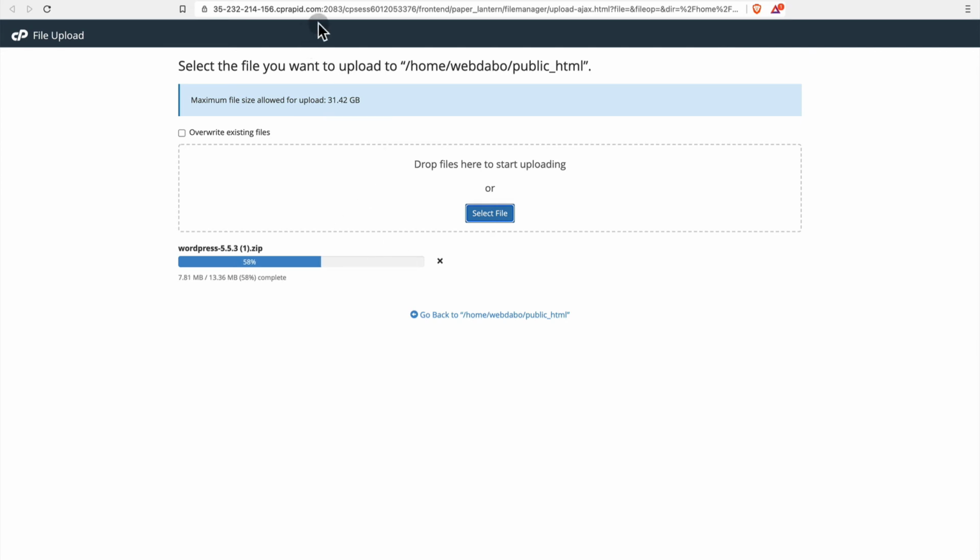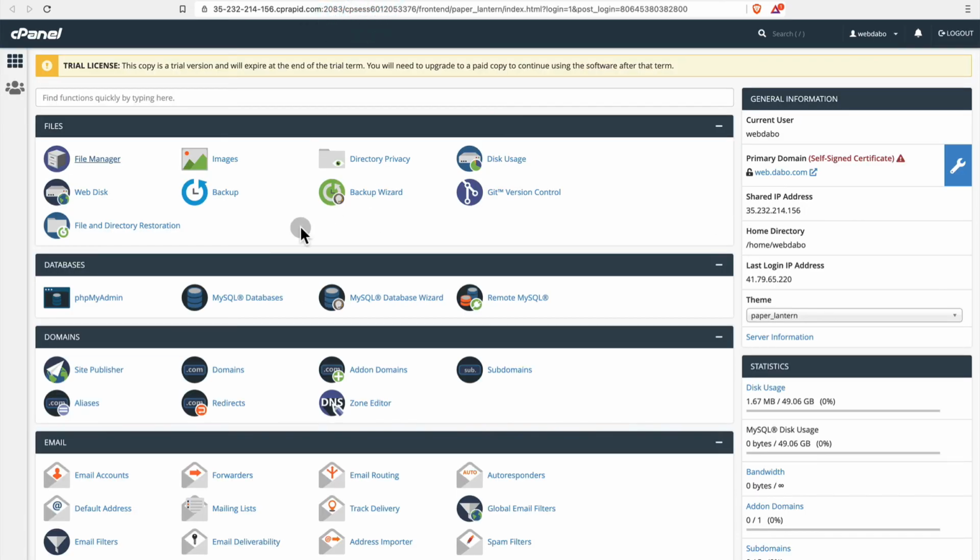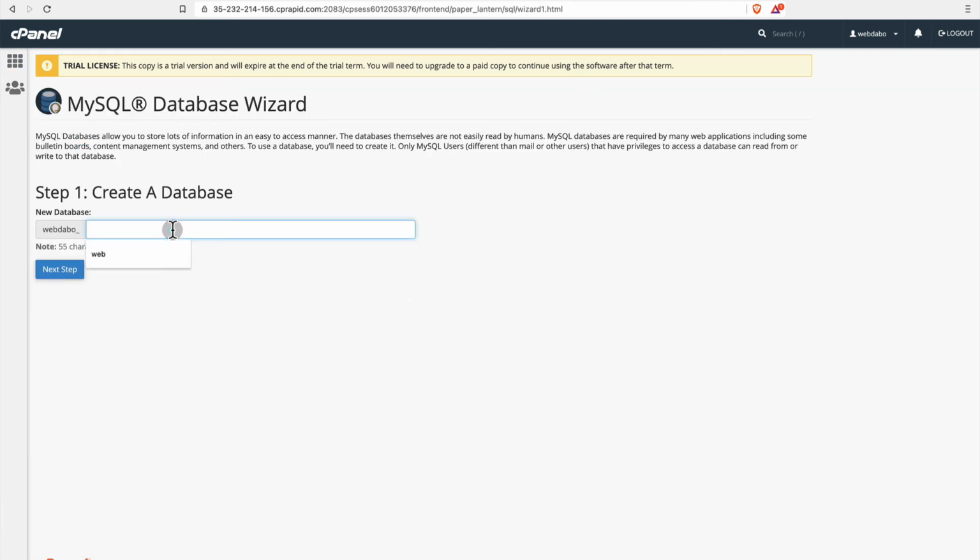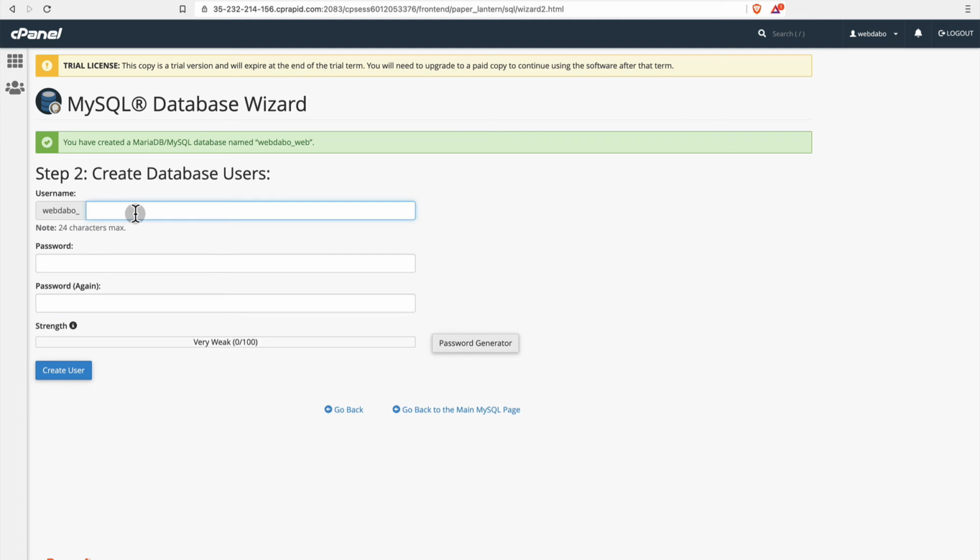So while this is happening, let's go back to cPanel and come to MySQL Database Wizard. Let's create a database, call this web. Let's create a username for the database. It's best that you always make sure your username is different from the database name. This is just for demonstration. Make sure your database name is different from the database username.